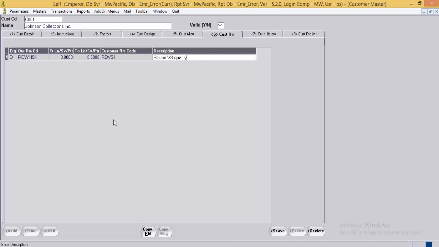After entering this detail, the user will have a provision to print the customer's reference code or customer RM code on the reports required by the customer, like detail order printing or customer statement.